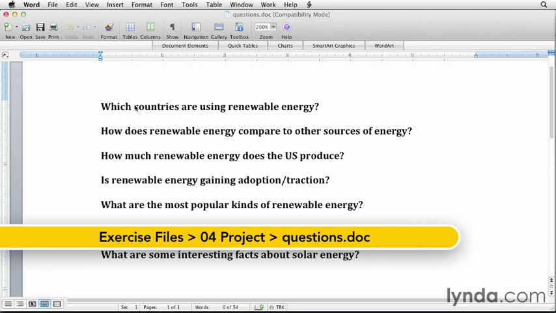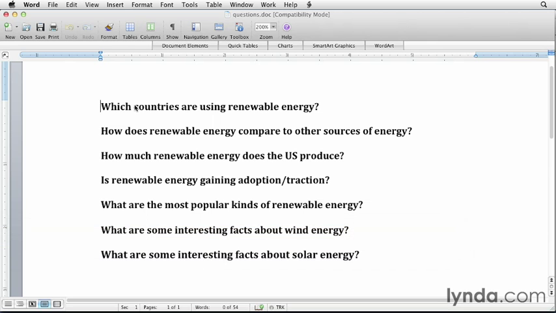What I first did was I started asking myself some questions. Just opened up a Word document and started typing out questions, anything that popped into my mind. Things like, which countries are using renewable energy? How does renewable energy compare to other sources of energy? I wanted to know, are there certain types of renewable energy that are more popular than others?